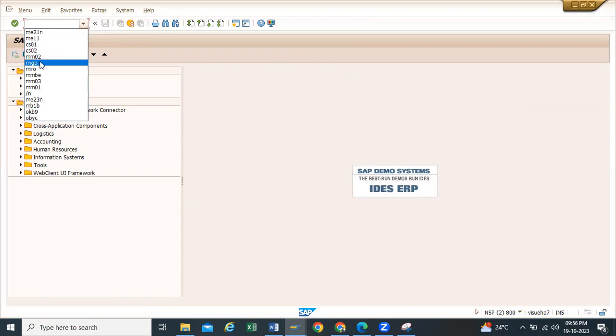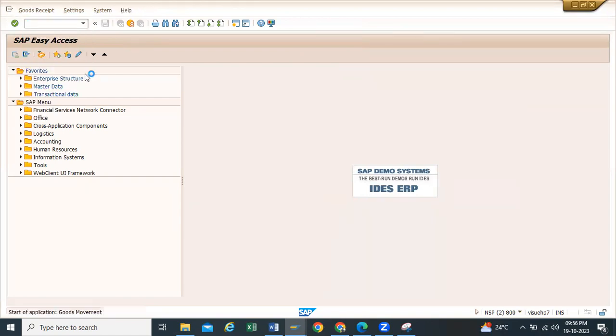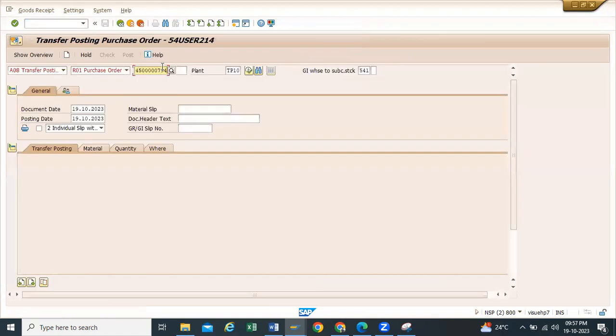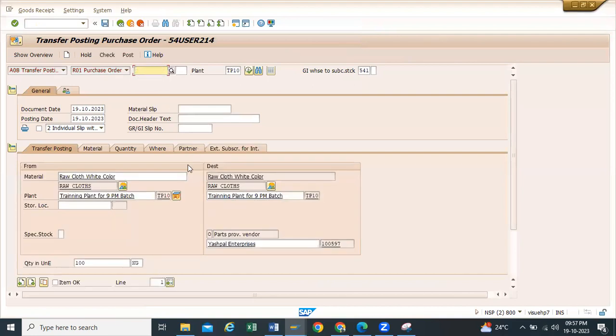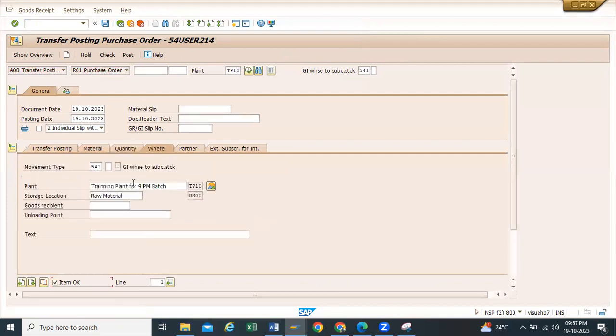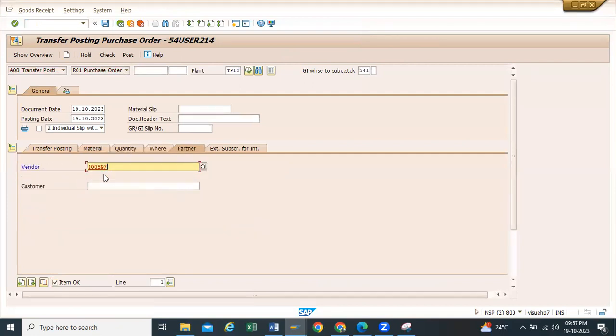Okay, so by using the MIGO transfer posting with respect to the purchase order, enter whatever the material. You need to enter the storage location, item okay. 541 movement, correct? Vendor, you need to enter once again, which vendor you are going to supply the material to. This is for the first line item. Then again you need to do it for the second line item.